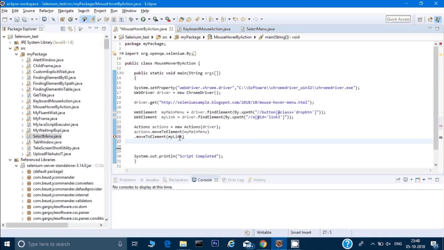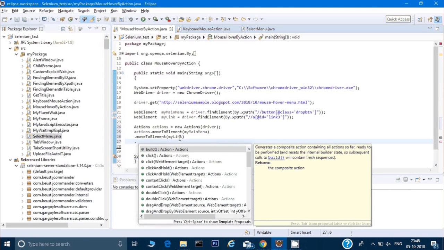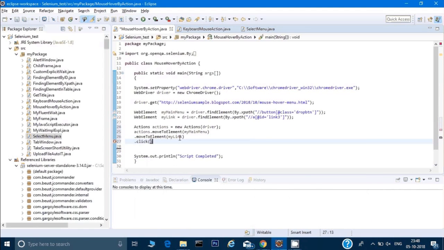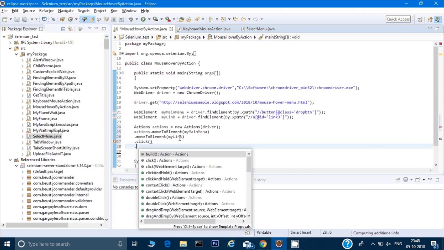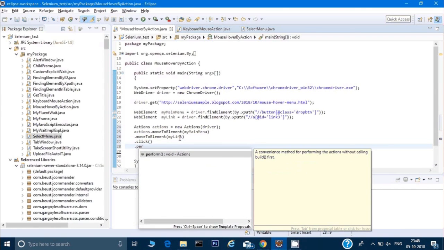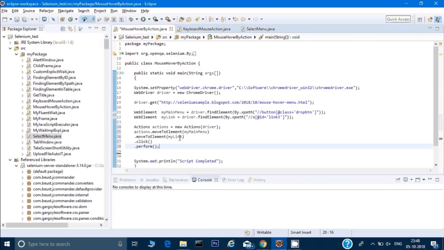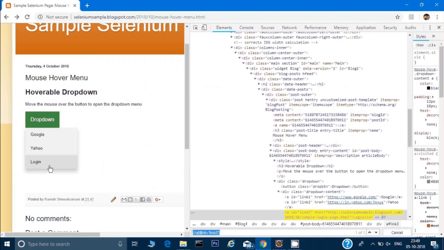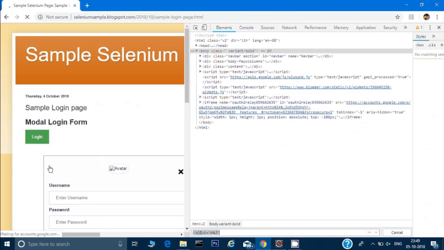So once it gets moved to that element, I want to click on that. Okay, and when everything is done, I can call perform. So here I'm not calling the build method, I'm directly calling the perform method. Okay, so this is my complete code through which it will be able to click on that sub menu link. Alright, so it will move my mouse pointer here and click on this, and it should get open like this.